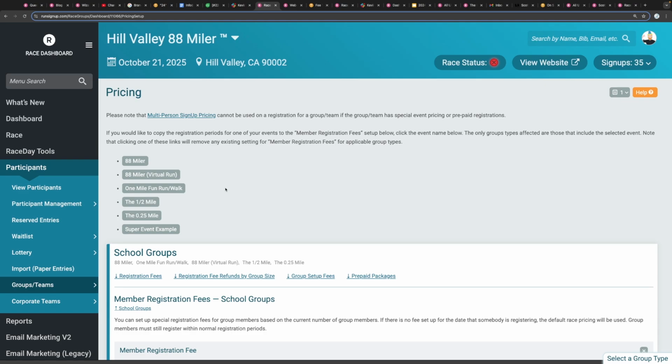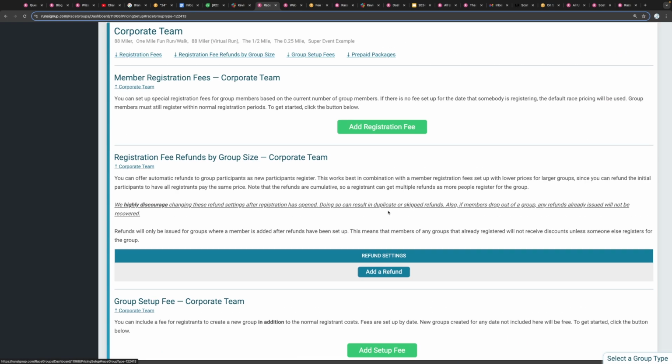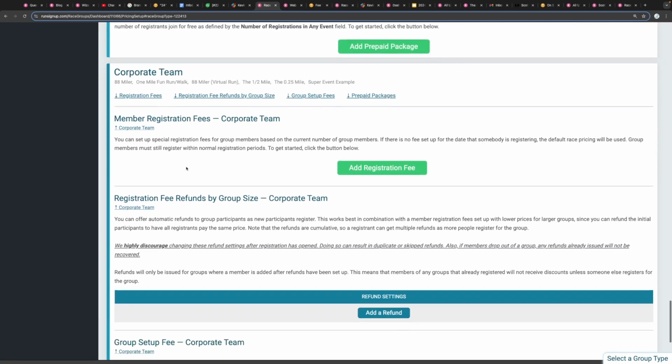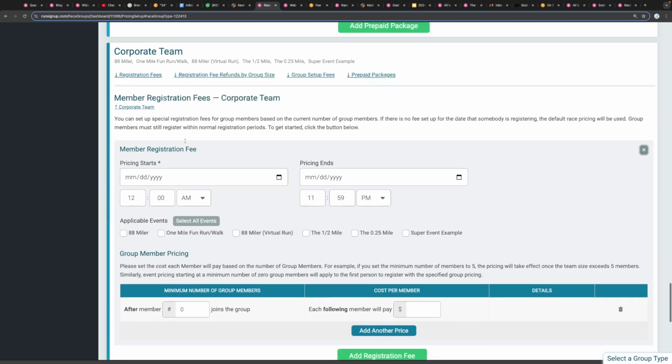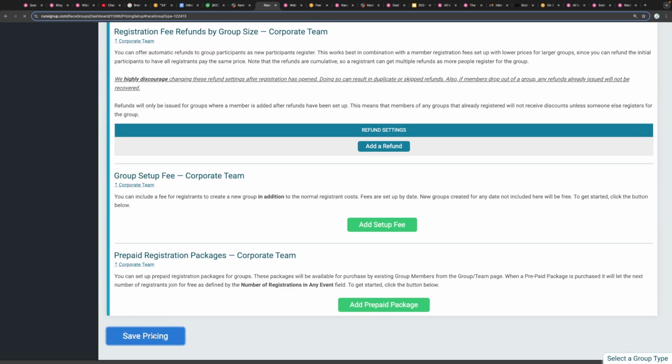And you could actually do this before creating the new group, but you would go in here in the bottom corner. If we open up the selected group type, we can jump to that corporate team group type and find the settings here. Add registration fee. And we'll say after member 0 joins the group, everyone will pay $0. So this will make it so that everyone joining this group joins for free. Or if it's a $30 race and you want them to join for half price, you can make it $15. But we're going to stick with the company paying 100%, so it's going to be $0. We'll save that pricing.